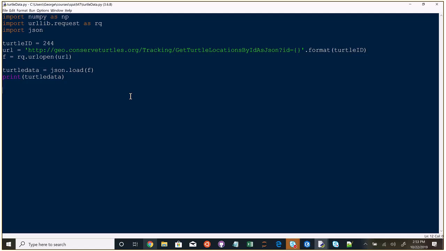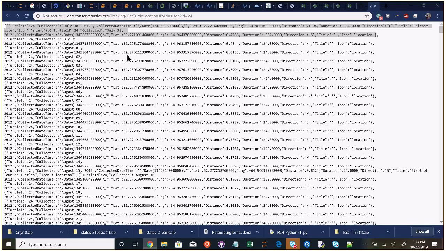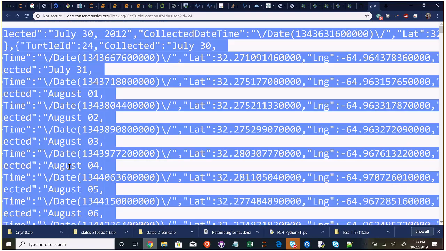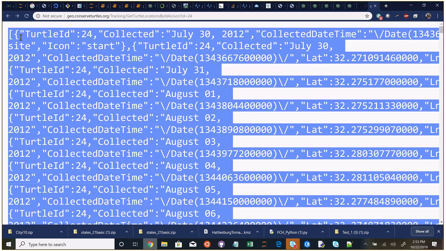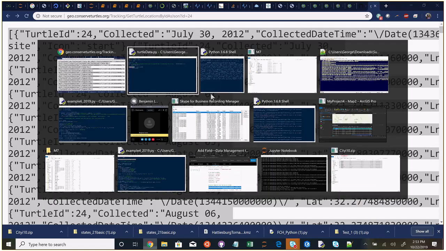Well, there's really only one. Yeah, it's in turtle data. See, turtle data is the variable that loads all of this in, right? Every single last value. Okay. So if I want just the first one, how do I get it? Remember, it's a list.